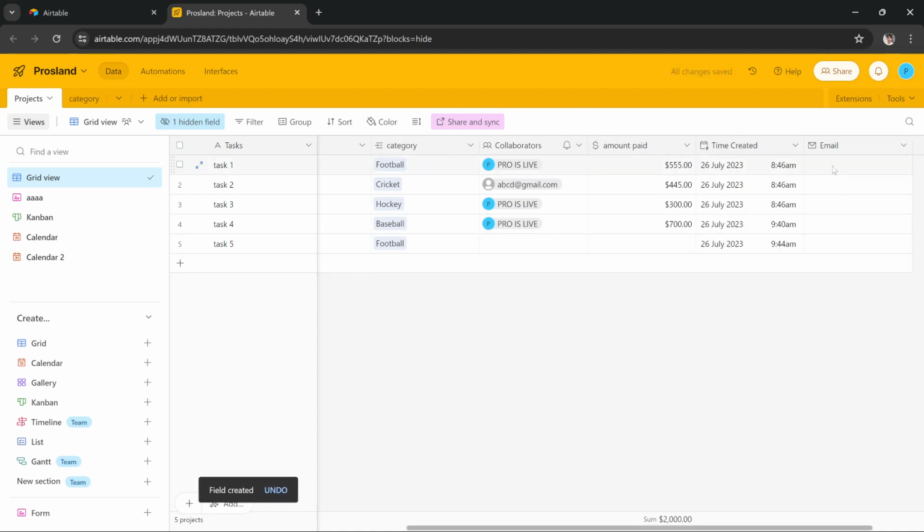Now the email field has been created. Here you can enter different emails as you like. So this is how you create a field, and you can enter data in this field. So this is how you create a new field in Airtable.